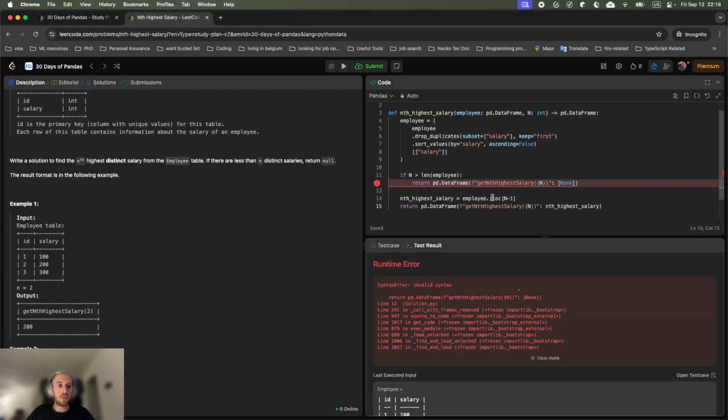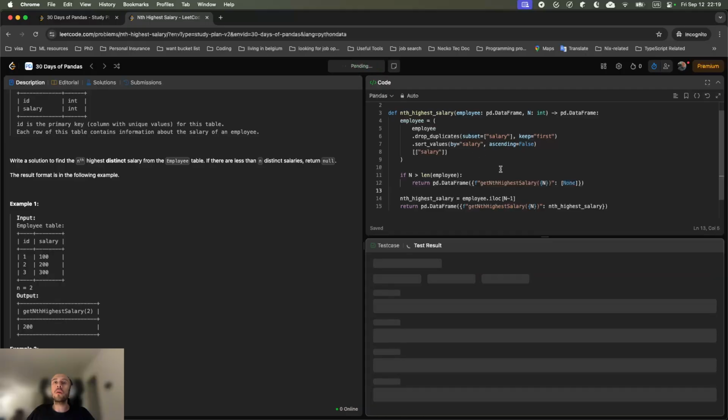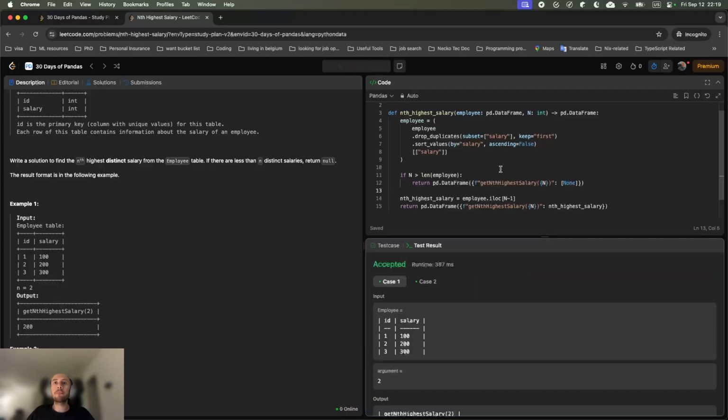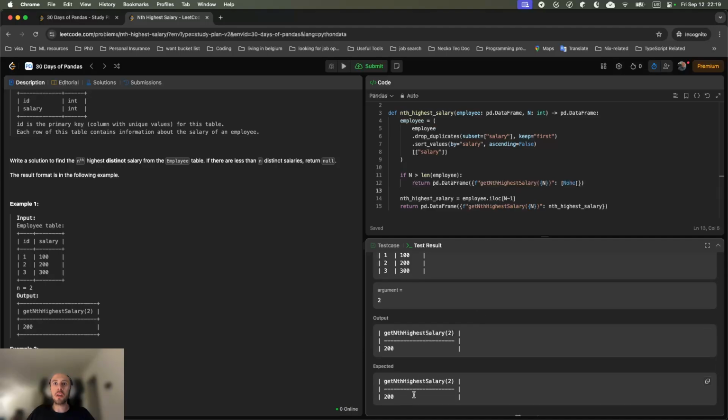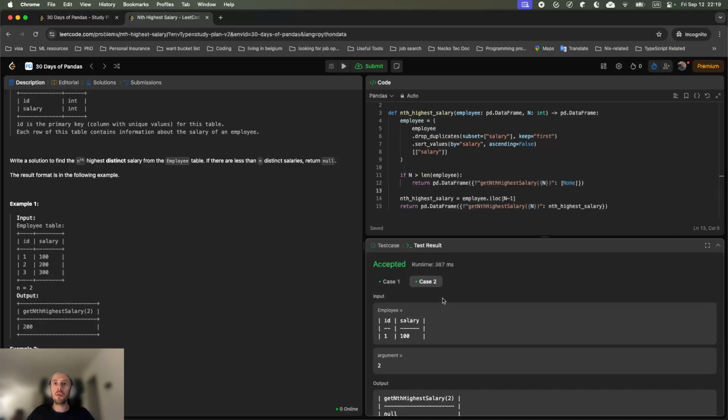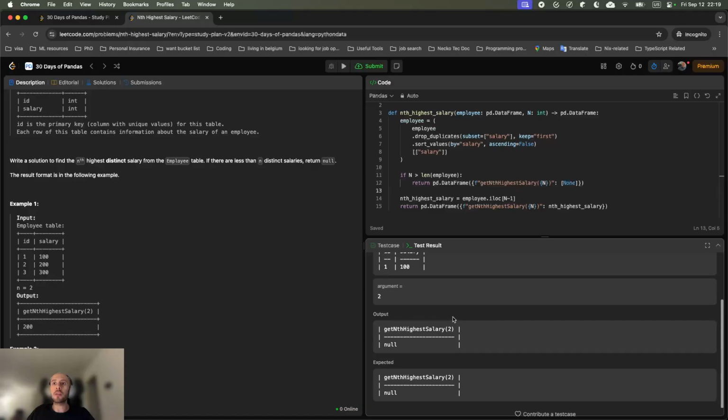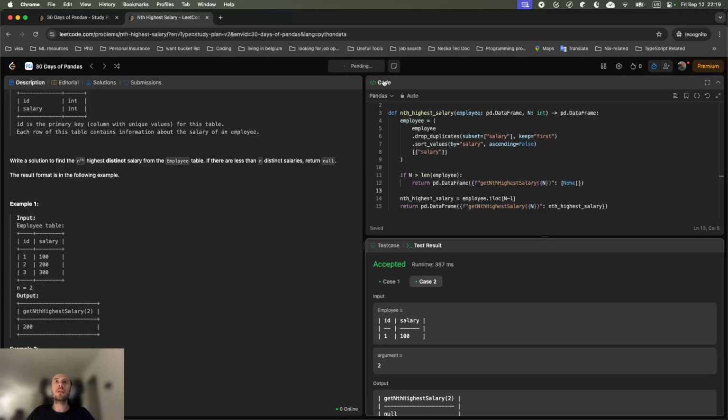Okay, so there is a problem here. Yeah, because the data frame takes a dictionary. I believe I'm mistaken here for both cases. Okay, for this case it returns as expected. For case 2, as expected. And let's submit.